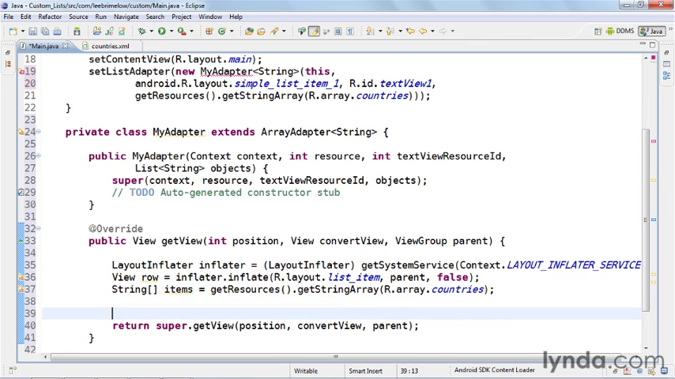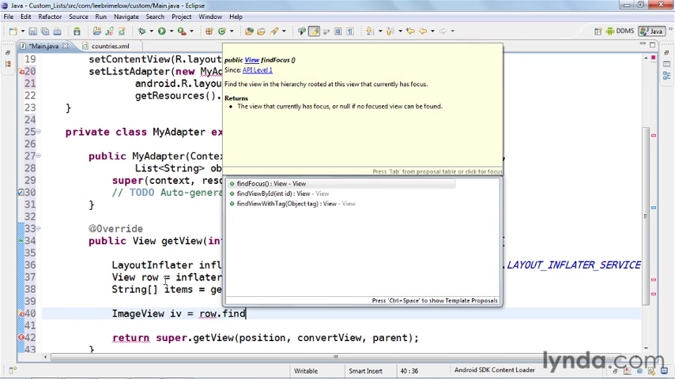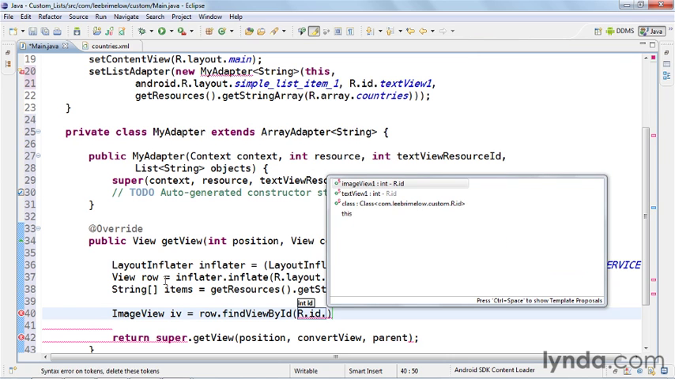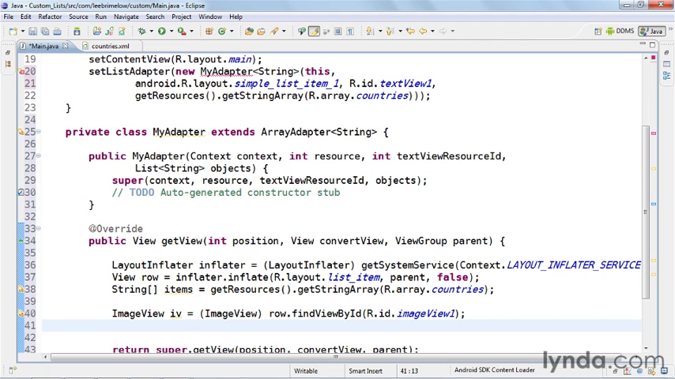Okay, so now I need to get a reference to both the ImageView and the TextView because I want to be manipulating these. So let's first get the ImageView. And this is the same way we've always gotten references to things. And actually here we need to reference the row. So we need to say row.findViewById and R.id. There's our image view. And again, we'll cast it. And now let's get a reference to the TextView.